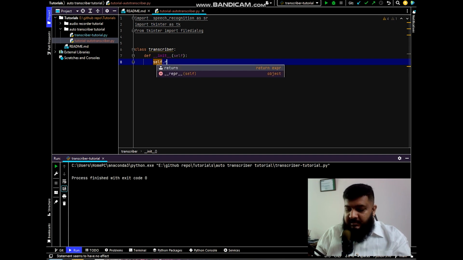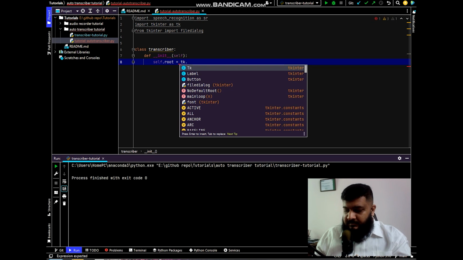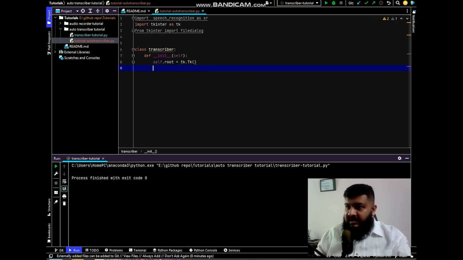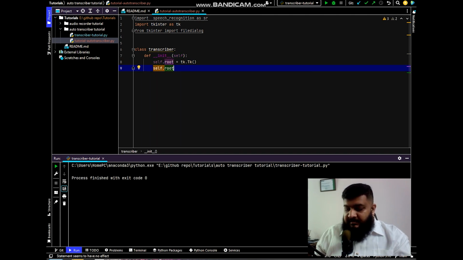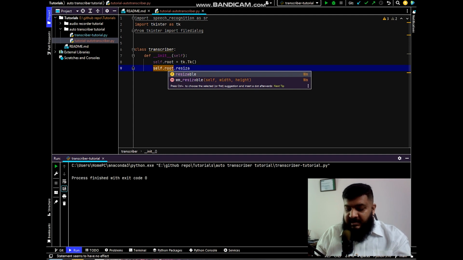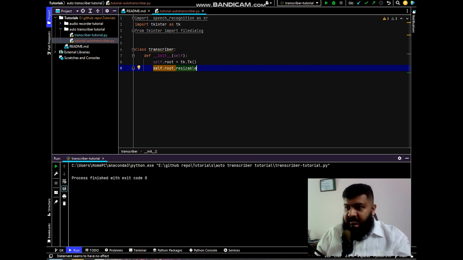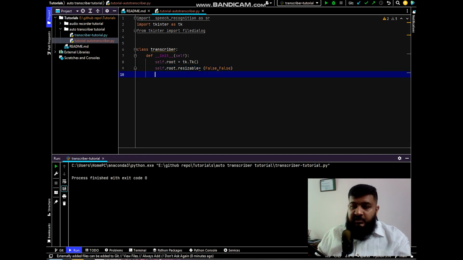Let's define a root window. For this tutorial, I'm not going to set the screen as resizable, because I don't want it to be resized. I don't see any point in resizing this application. You'll see in a minute why. So we're going to keep them false. We don't want it to be resized in any dimension, in width or height.